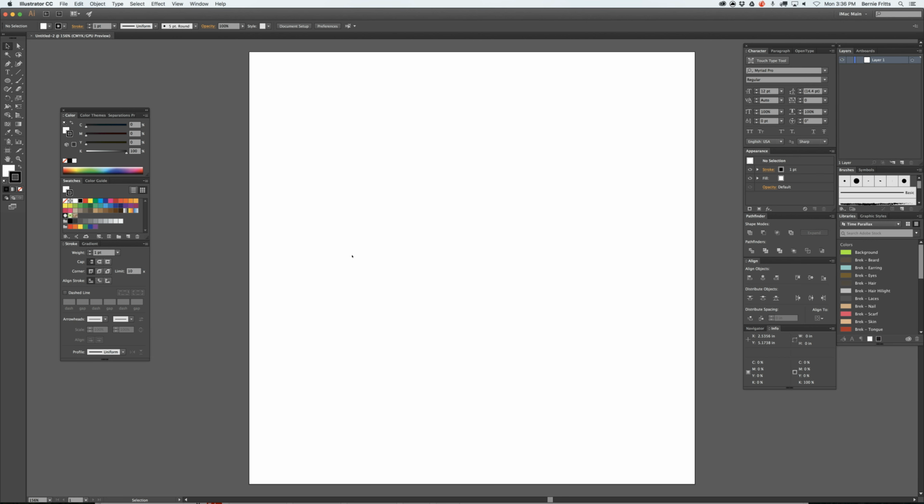Okay, in this tutorial we're going to talk about making balloons for comic books. Real simple. We're going to start off with the circle tool, and we're going to need 3 layers. Bottom layer I'm going to name border, middle layer I'm going to name tail, and top layer I'm going to name white. Very important that we do this.